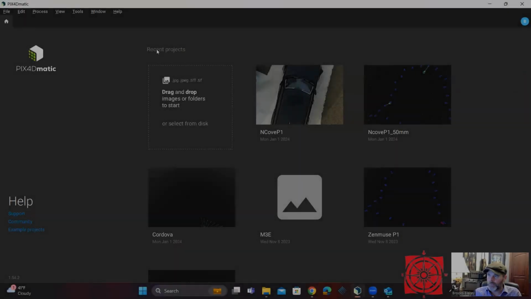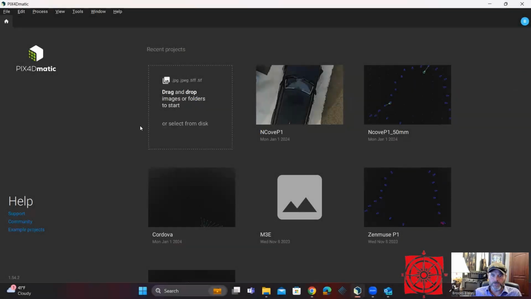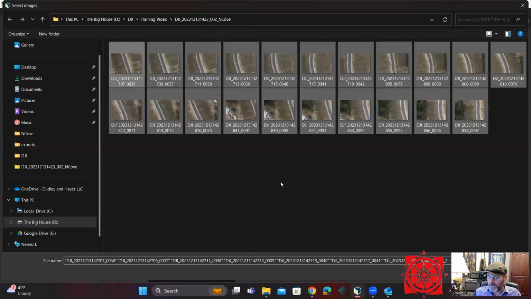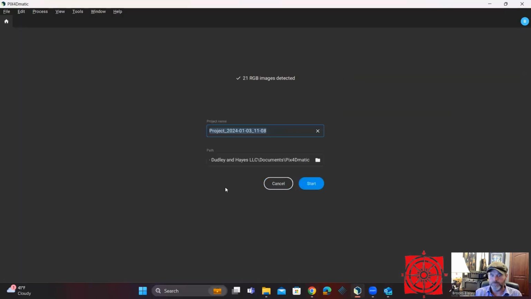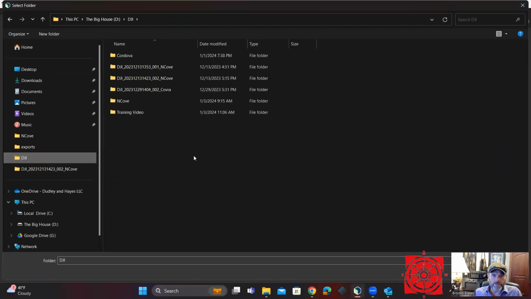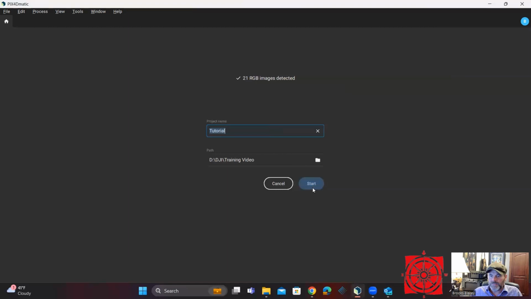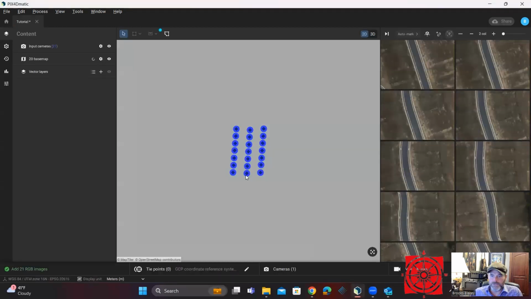So you see we have P4Dmatic open. First thing we're going to do is import our images by hitting select images and finding our images and importing them. Now we're going to give the project a project name and a project path. All right, once we have that set up, we're going to click Start, and we will have our images imported.